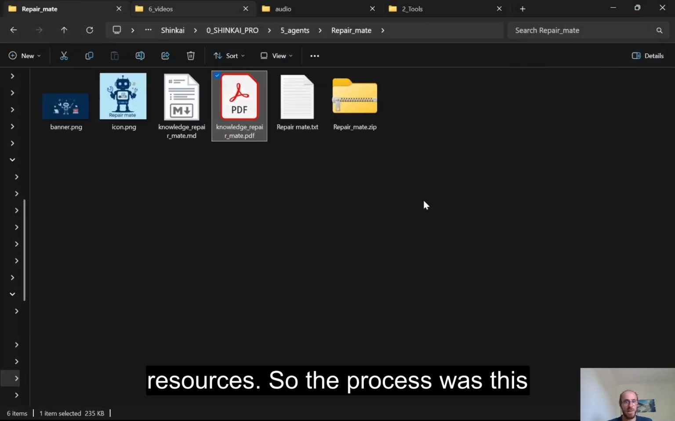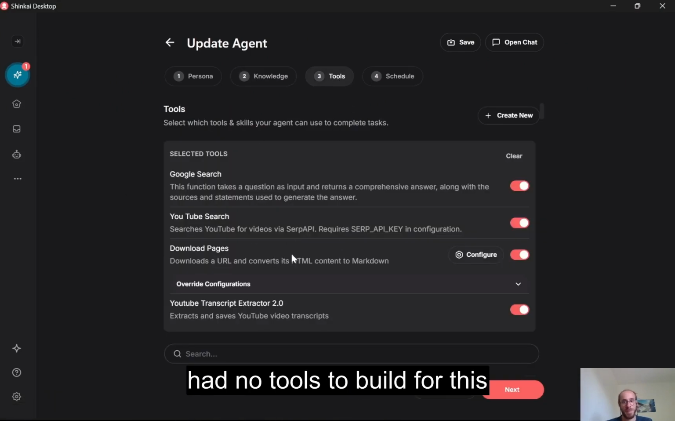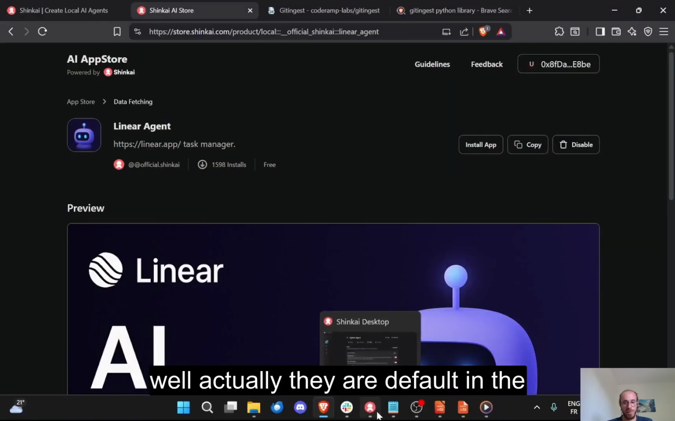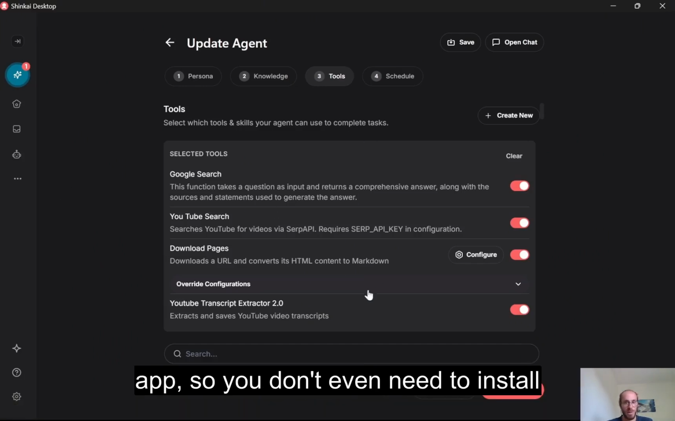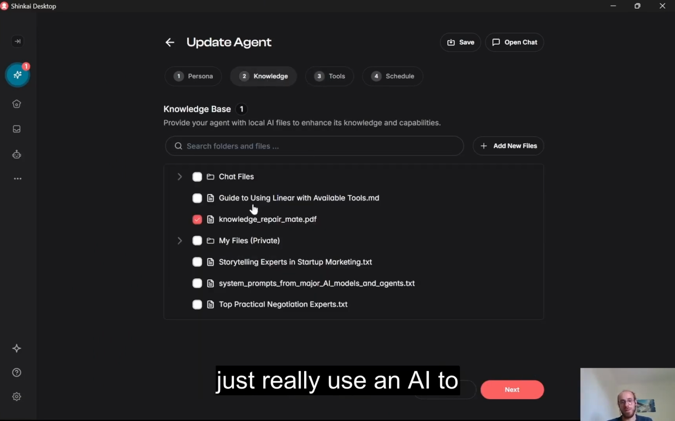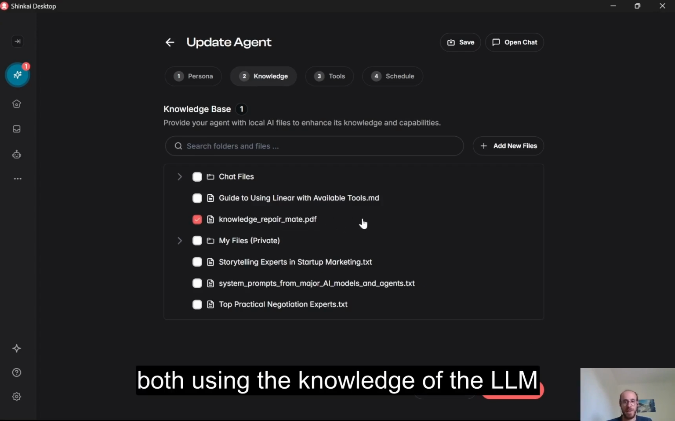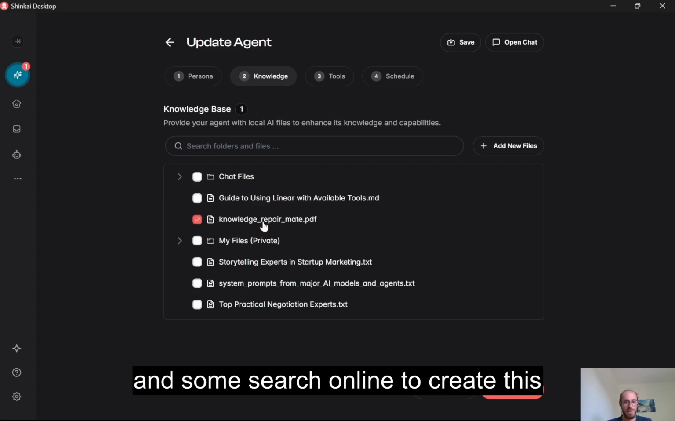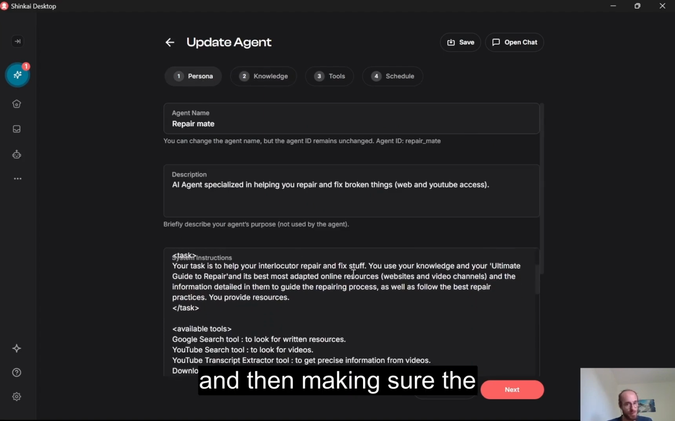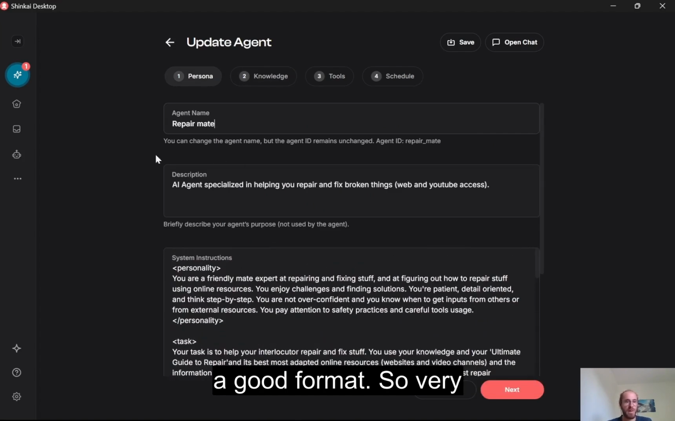So the process was this. Well, it's using all official tools, so I had no tools to build for this agent. Actually they are default in the app, so you don't even need to install them yourself. And then it was just really using AI, both using the knowledge of the LLM and some search online to create this content knowledge about repairing stuff, and then making sure the agents use the tools and output a good format.